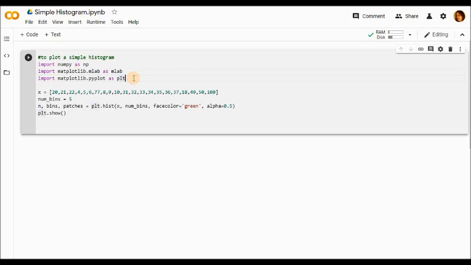Now, first and foremost, I have taken a few observations, and these are 25 in number: 20, 21, 22, 4, 5, 6, 7, 77, 8, 9, like that, till 100 is the highest one. And the minimum is 4, that's the value for the observation, and the maximum value is 100.